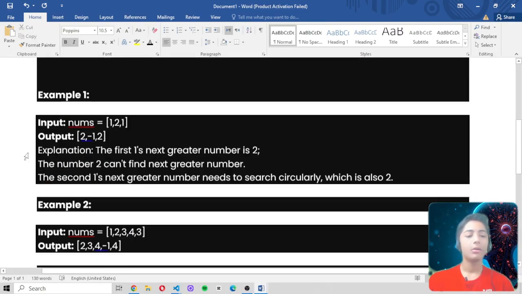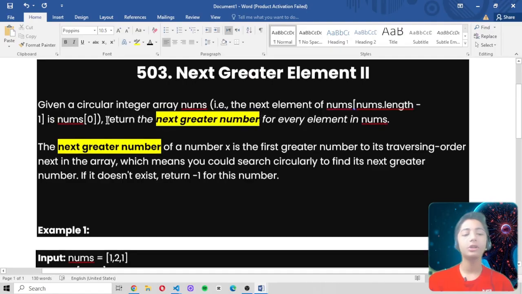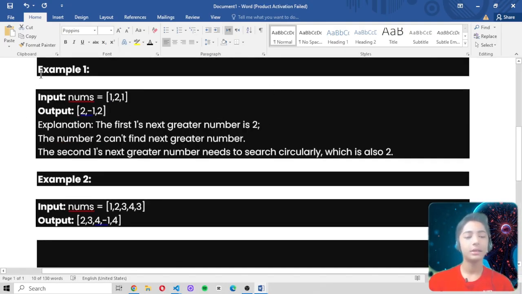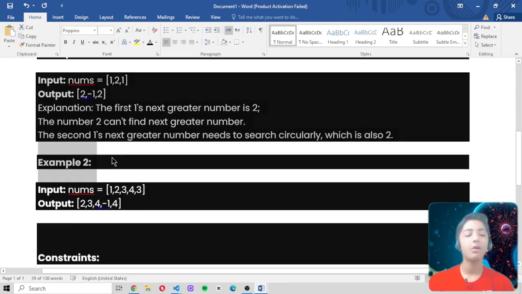Now, our task is to return the next greater element for every element in the circular integer array nums. Here he gave me two cases, this is case 1 and this is case 2. We'll understand them one by one. First of all, we understand case 1, then we'll go to case 2.